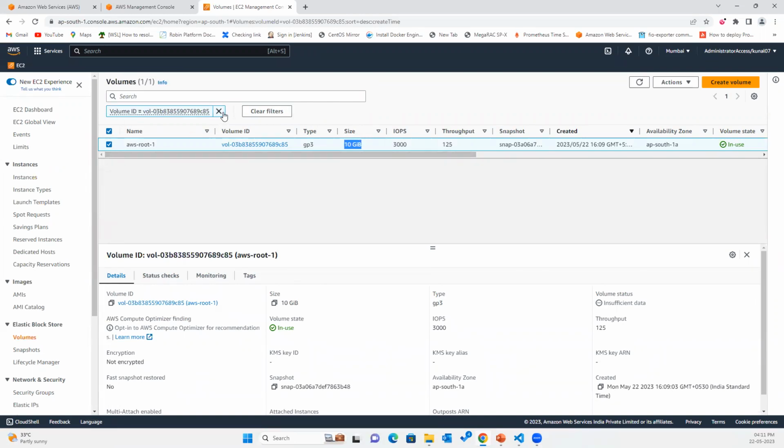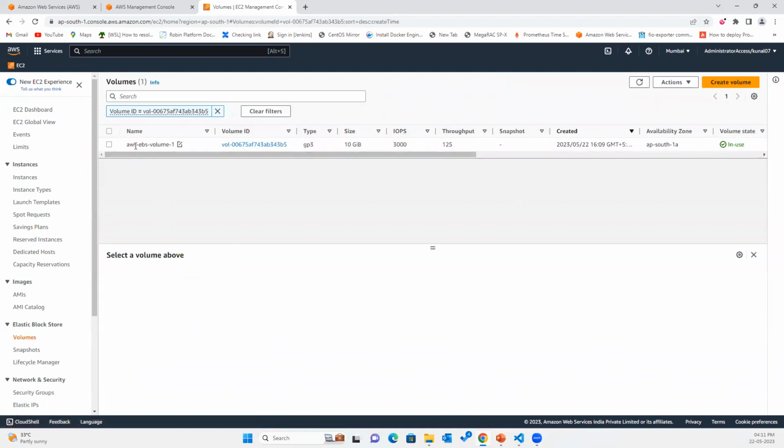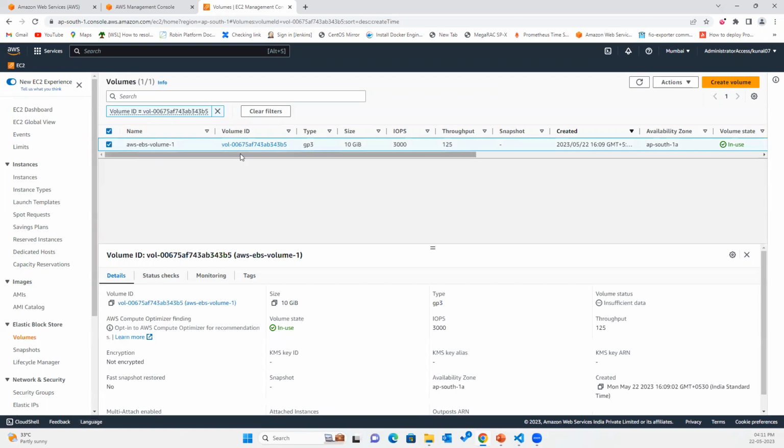Then similarly, if you see the second volume here, this is the EBS volume of type GP3 and size 10 GB. So this is how we can update the type of root block device as well as EBS volume from GP2 to GP3, because GP3 has some advantages compared to GP2.